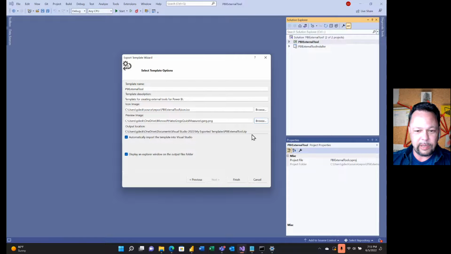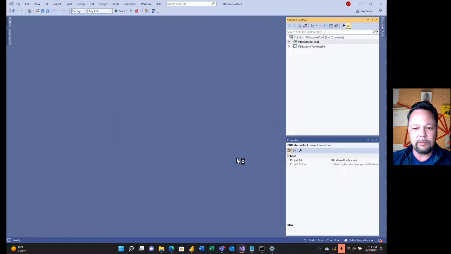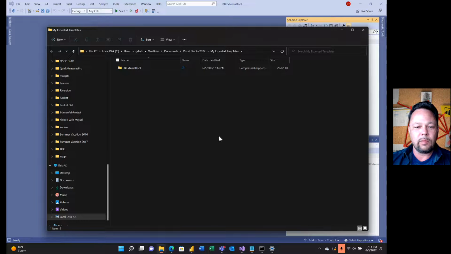Let's see here. Output location, fine. Automatically import the template into Visual Studio. Sure, that sounds like a reasonable thing to do. Display an Explorer window on the output files folder. Yeah, sure, why not? All right, let's hit finish. Okay, it definitely did the Explorer window. So there it is. It's a zip file.